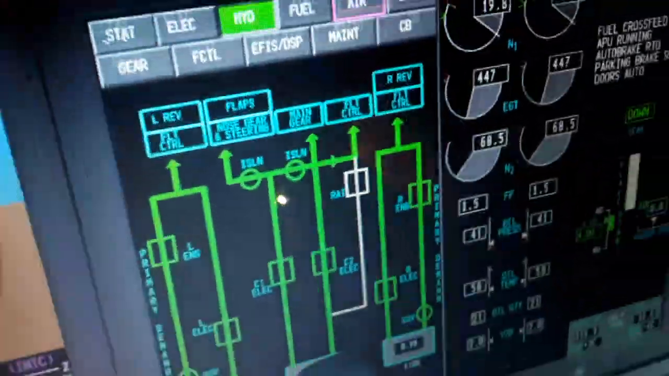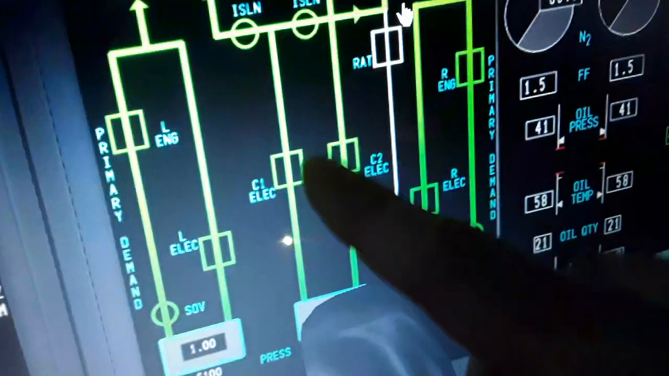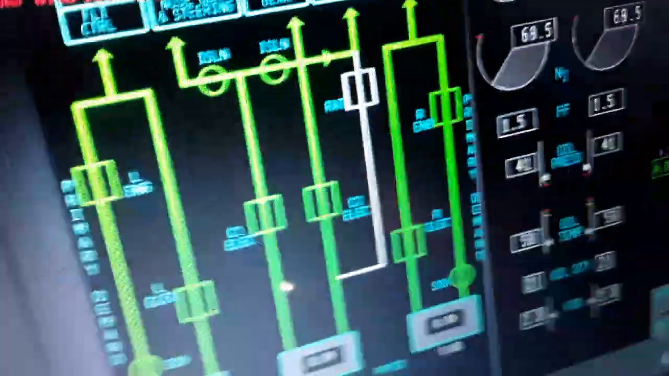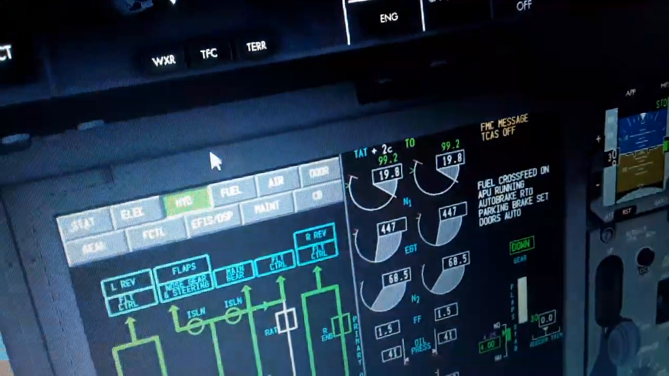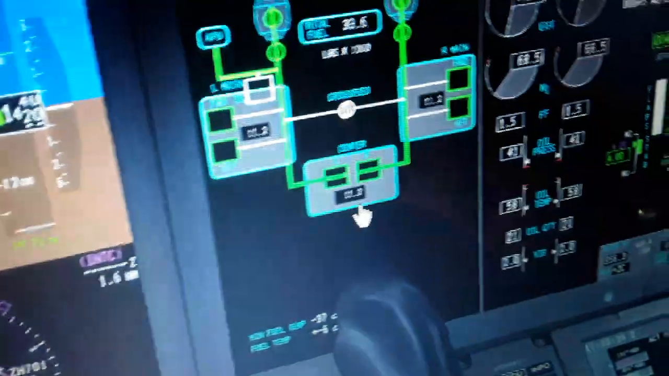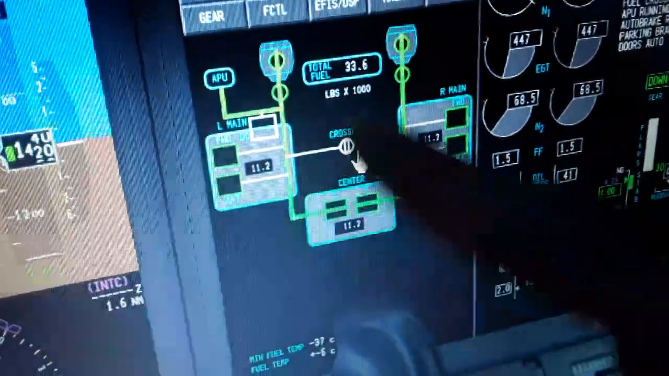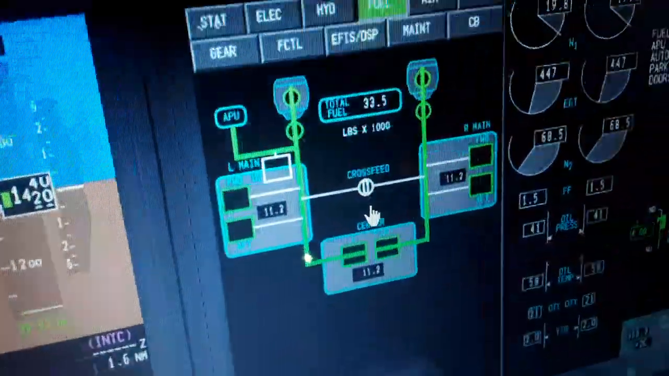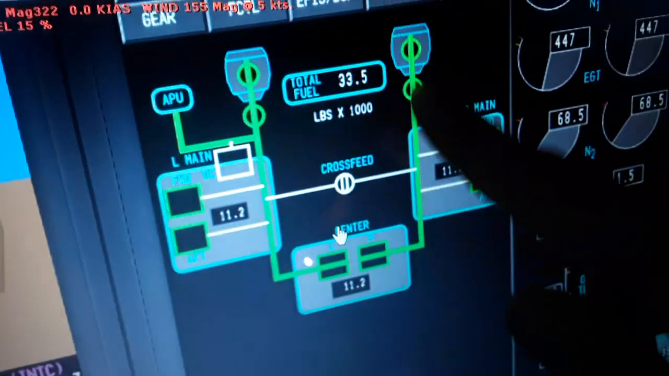The side of valves emergency. We have also electric C1 and C2 primary demand. Pressurization 5100 psi, it's left, right and center, and also the quantity of the hydraulic fluid. The fuel on board the aircraft, left and right wing, center tank, the engines left and right are open. The fuel valves open and feed both engines right now.